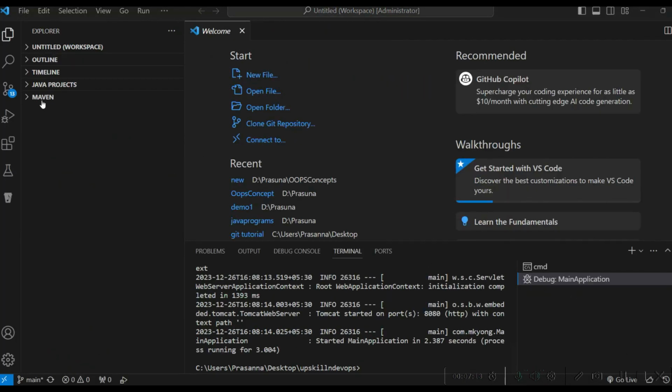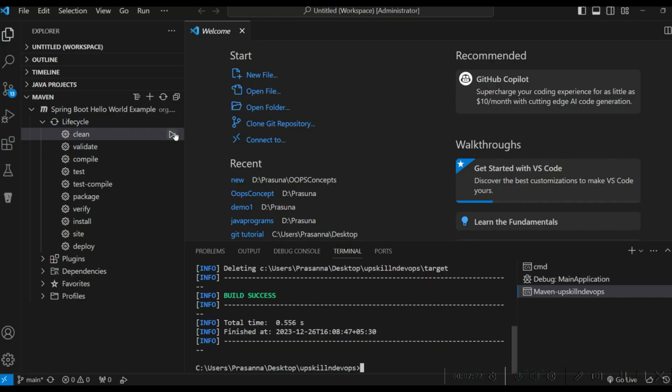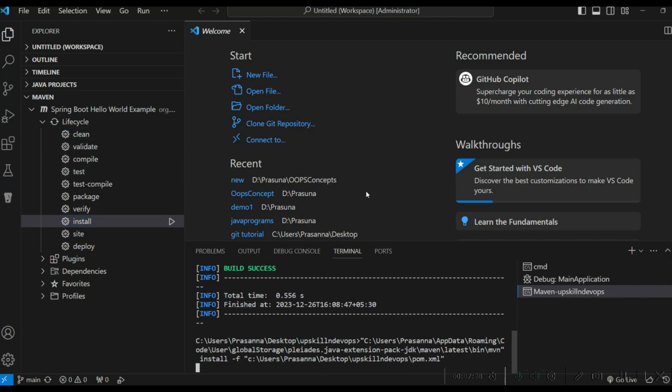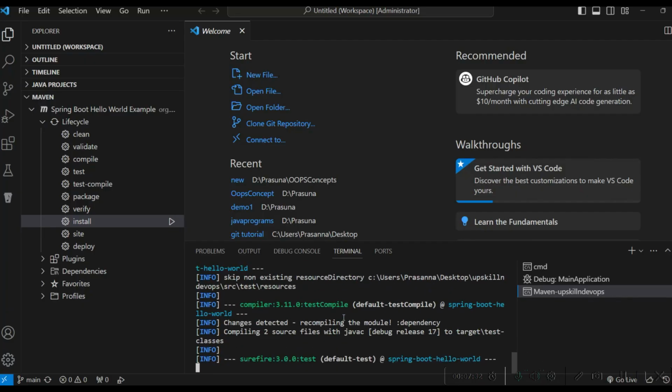So till now, we have built the Maven application. We have created the Maven application. So we need to clean. First of all, whenever you have created the application, we need to do clean. Once the clean is done, you try to install this application. With the help of pom.xml, the application is going to build.